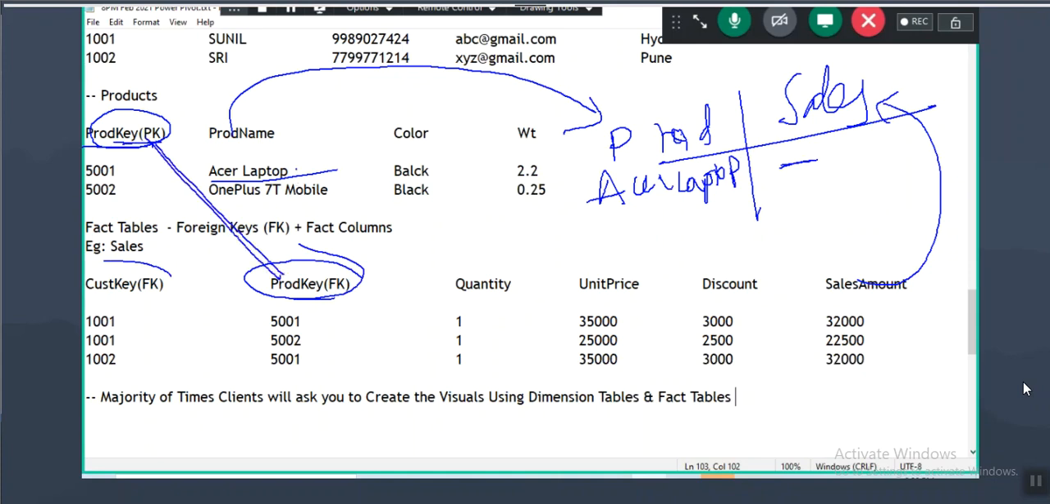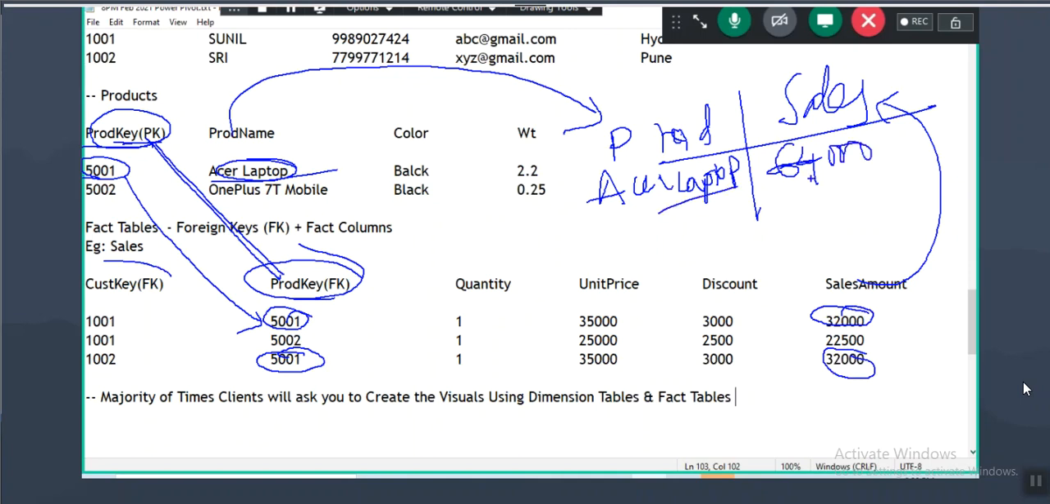When you link these two tables, for Acer laptop, what is the product key we have? We'll take it and send it here. How many times do you have it? Two times. We'll sum these two values: 32,000 plus 32,000, we'll get 64,000 here. For Acer laptop, we have a sales amount of 64,000. If you want to get this result between the product table and the sales table, you need to establish a link based on product key and product key, primary key column and foreign key column.